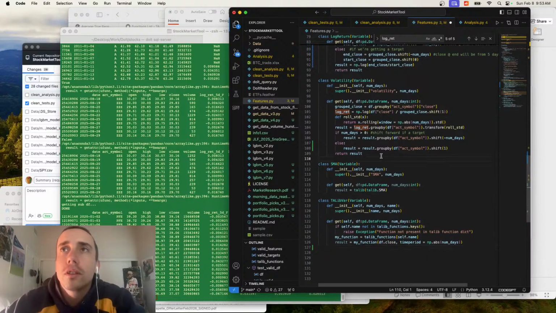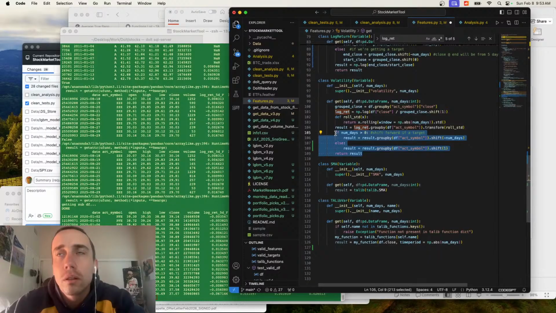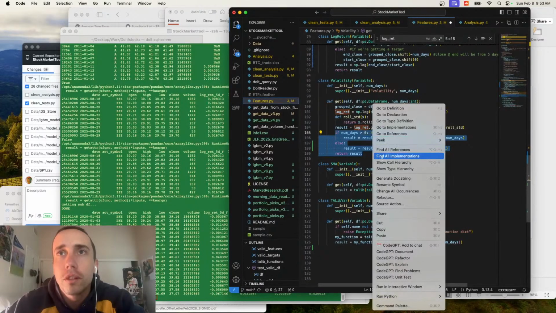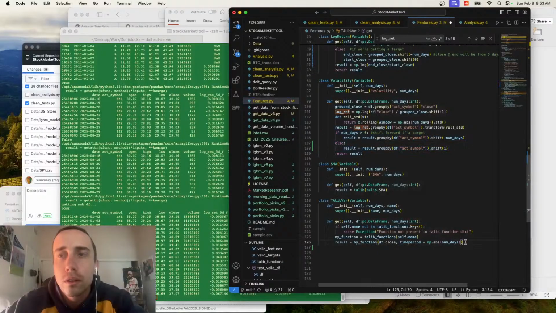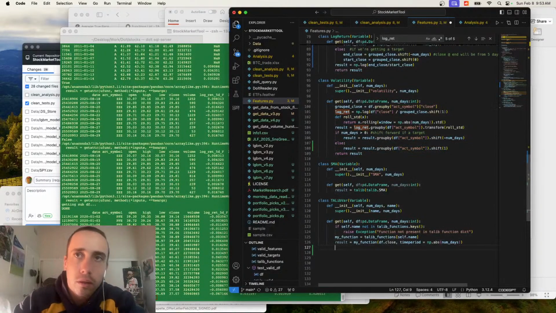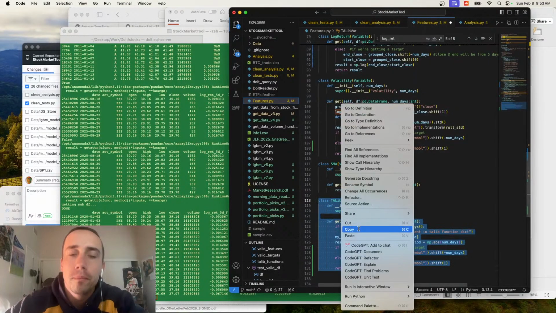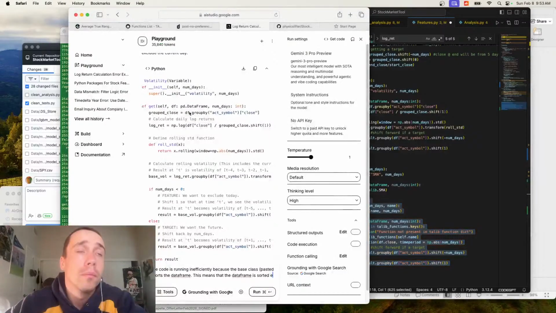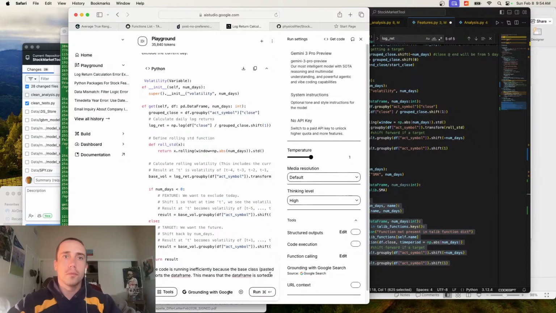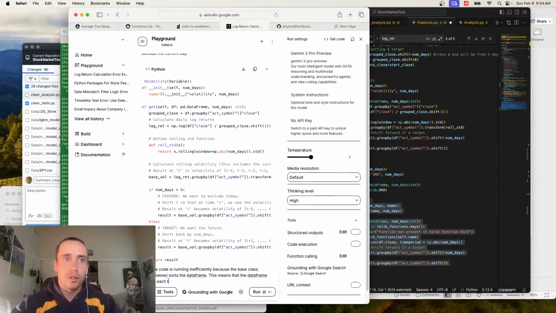And then we want to do the same thing. So shift by the negative number of days. Oh, let me see first. This means the data frame is sorted each time a new feature is calculated.